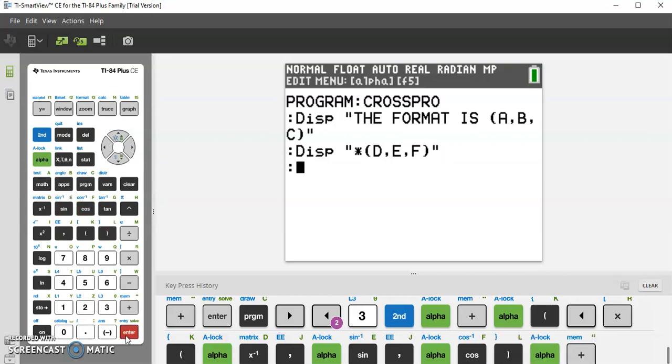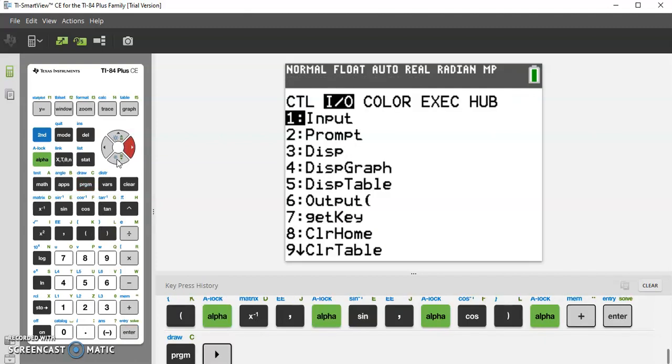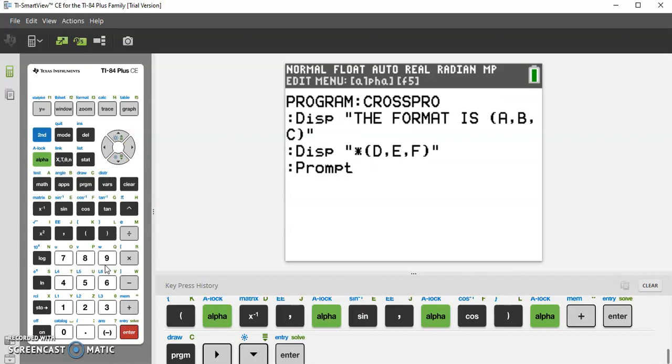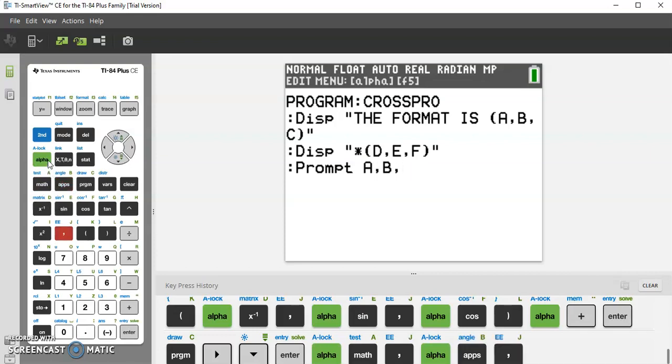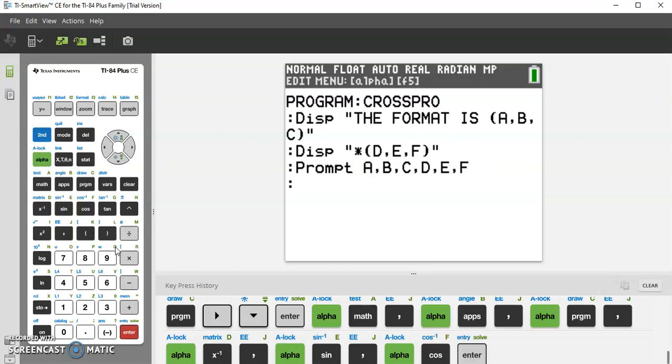Now basically we just prompt for all these variables. Let's go to i/o, prompt. So prompt A, comma B, all the way to F: A, B, C, D, E, F. Then let's enter. Now comes the more difficult part. This is just a confusing part.